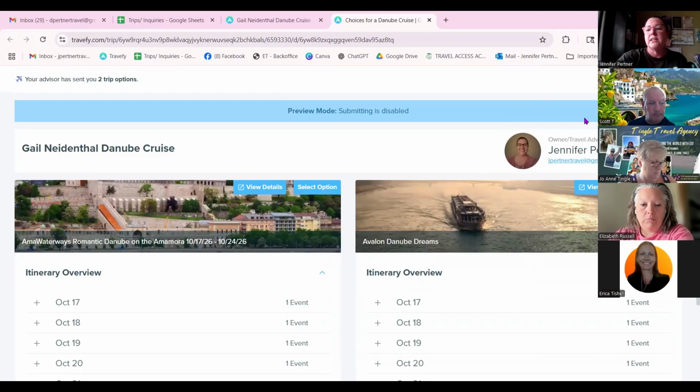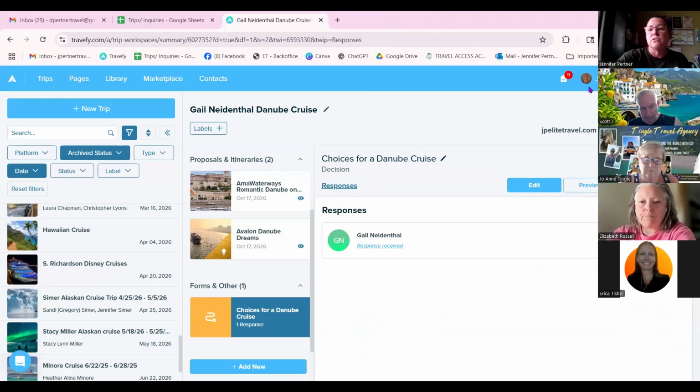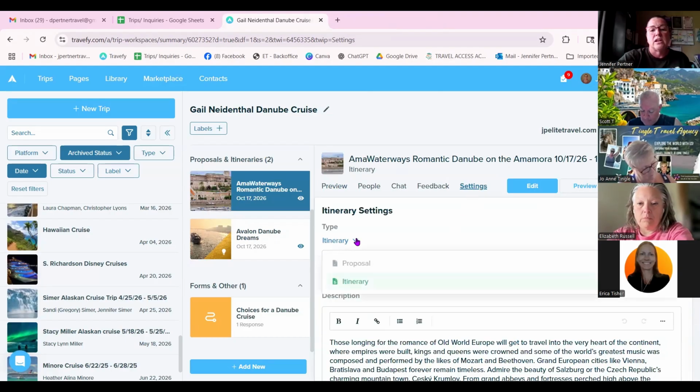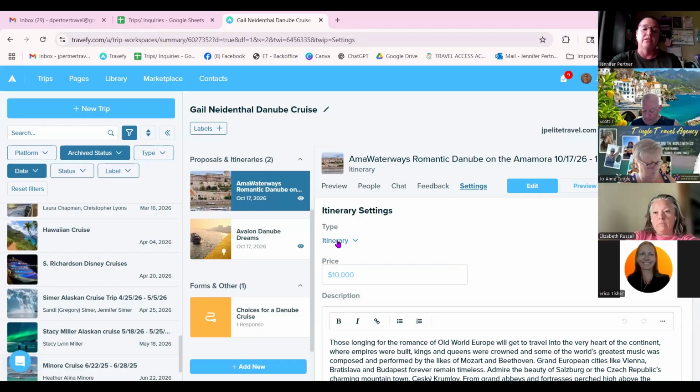So once they choose it, it asks you if you want to make it into an itinerary from a proposal. So then you say yes. And you can see here, this little light bulb means it's still a proposal, and this one has been changed into an itinerary. You can actually do that on your own. You just go right here to settings and you can change it from proposal to itinerary, however you want to do it. It'll change automatically once you say yes, change it to an itinerary.